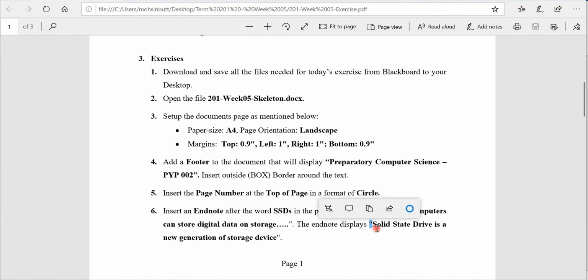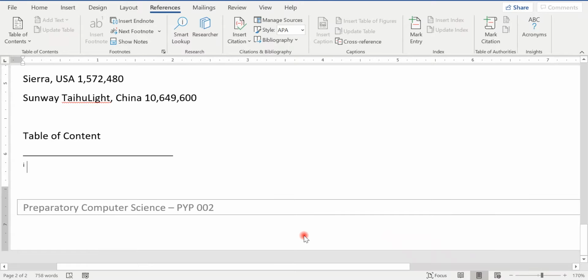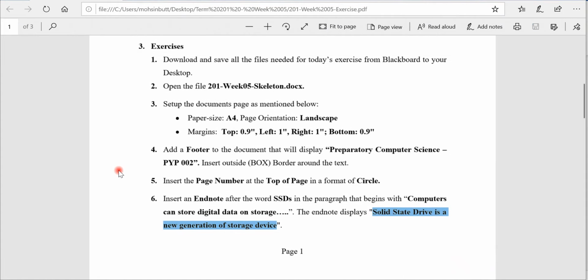The definition is given here in double quotes, which is: solid state drive is a new generation of storage device. You can just copy paste the end note here at this location.